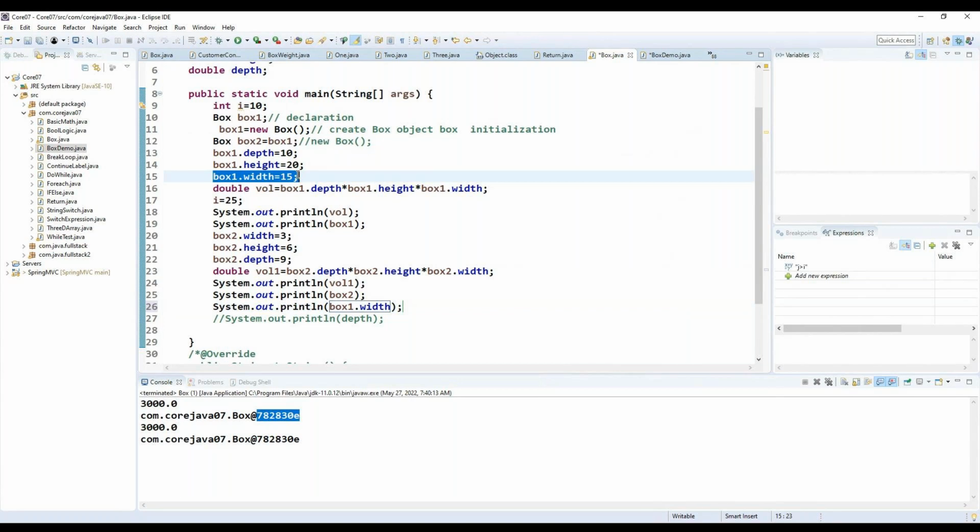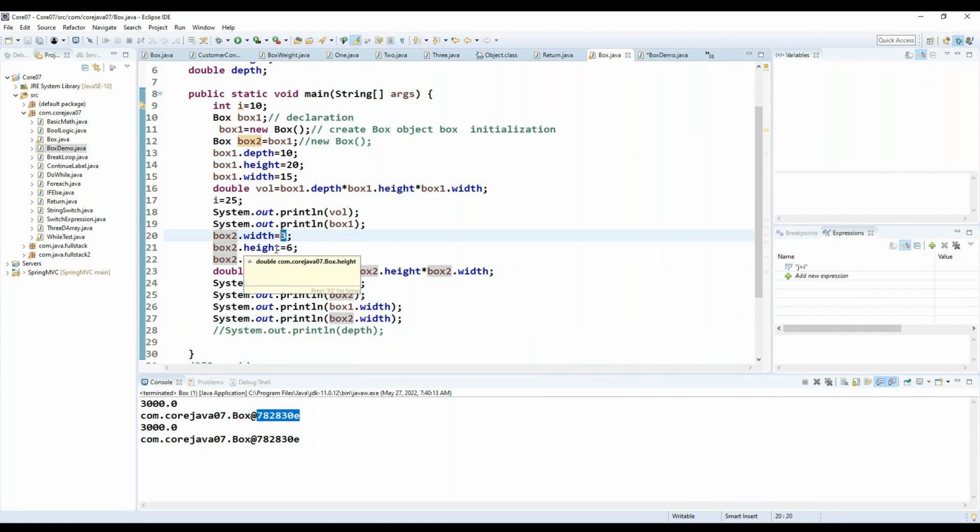Now we'll see what value we are going to get here. And another one, box 2 dot width. Getting the point? Box 2 dot width. What value are we expecting here? 3. So for box 1 we are expecting 15, and for box 2 we are expecting 3. Okay, let's run the same example.